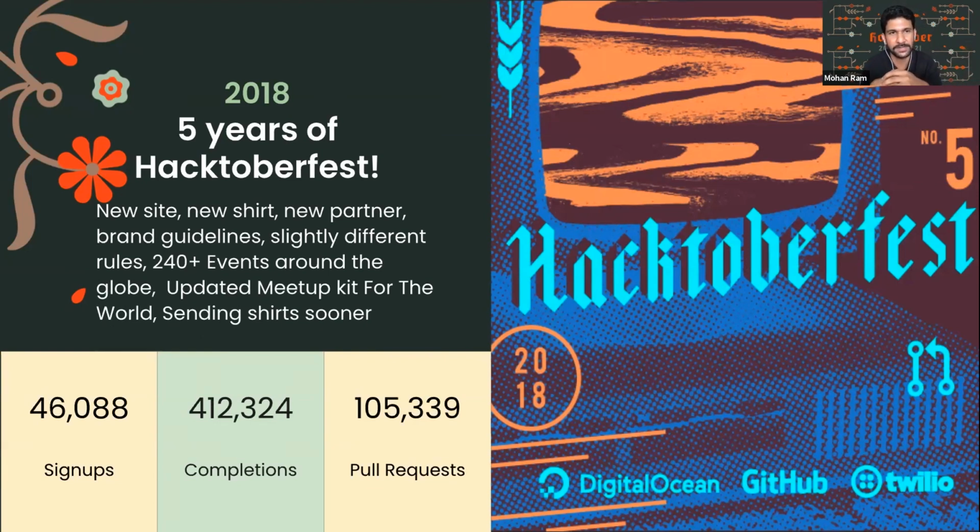And outside of that, we saw close to 240 events around the globe, an updated meetup kit that we set up for the world. And as you can imagine, as the participation in Hacktoberfest grew year on year, sending these t-shirts became a challenge, right? I think we were getting more logistically efficient to send out t-shirts a lot sooner.